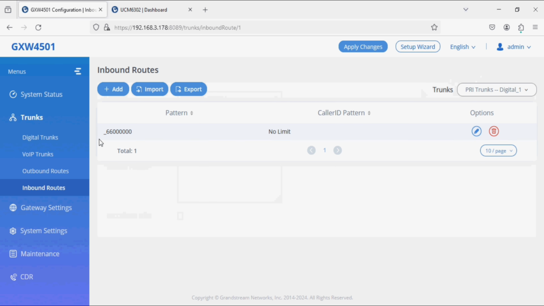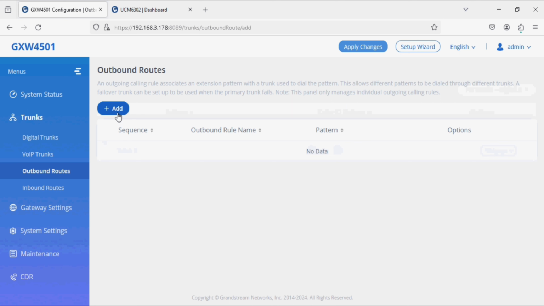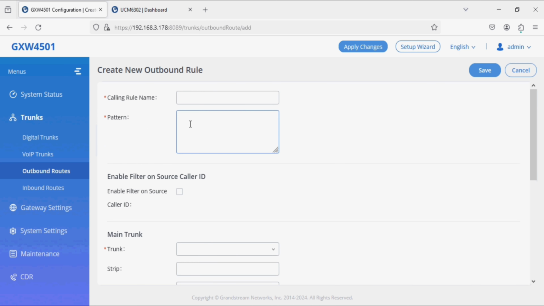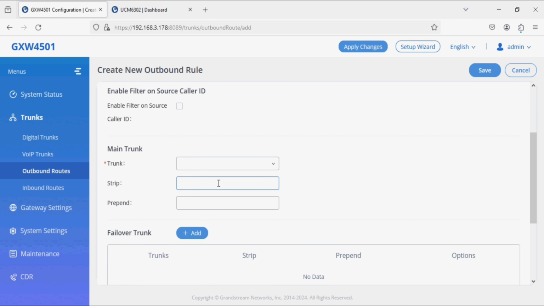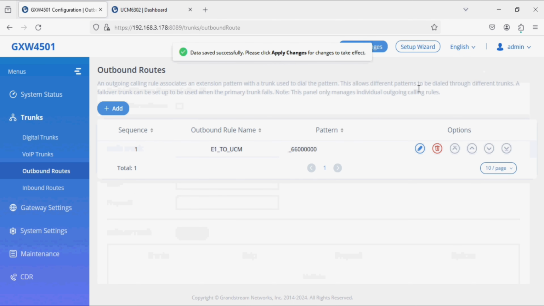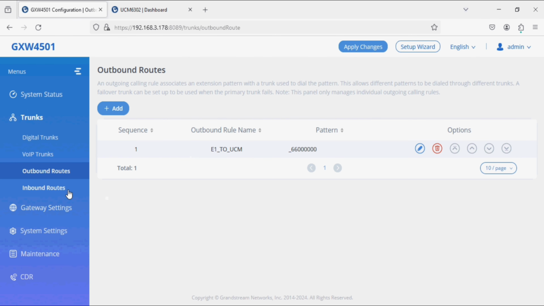So we have received the call from the E1 port, but we have to send it to the UCM side. So we need to make an outbound rule with the same pattern. Giving a name to the rule, E1 to UCM, and paste the same pattern. Now we select SIP trunk UCM 6302 here, so the call will be routed through UCM.